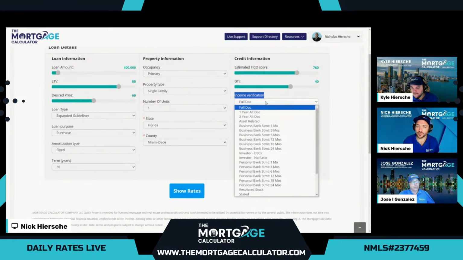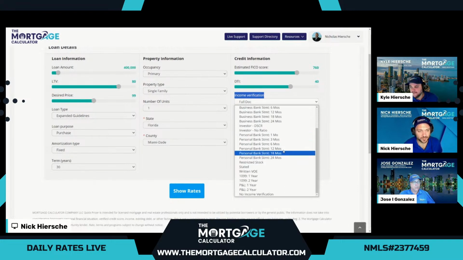So full doc is what we use for conventional and FHA. That means 2 years of tax returns, what most people are used to. So we'll typically choose this option to take advantage of one of these others, asset related or business bank statements. Our investor programs are just for investment properties. We'll talk about that in a minute.